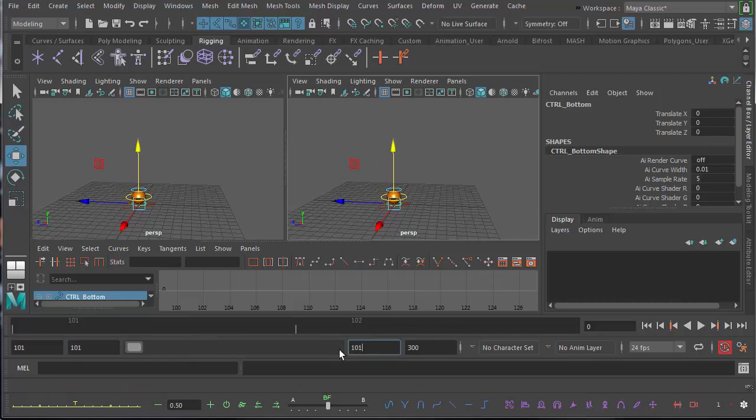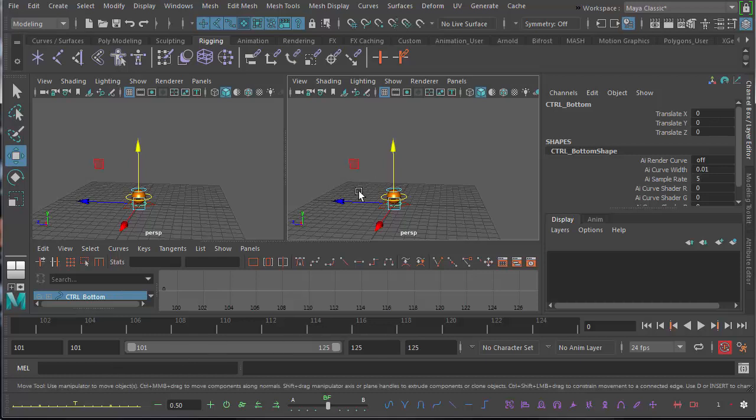Actually, it would have been smarter if I had imported the ball into the shot, because that would have kept the shot parameters. Okay, so 101 to 125. So let's go to frame 125.